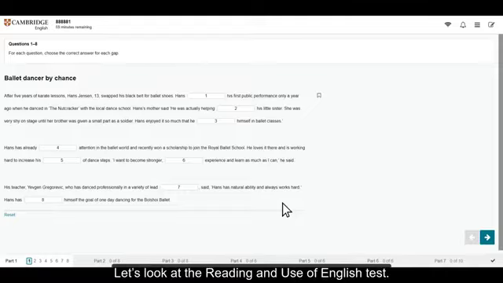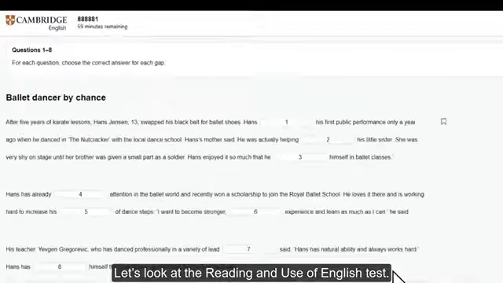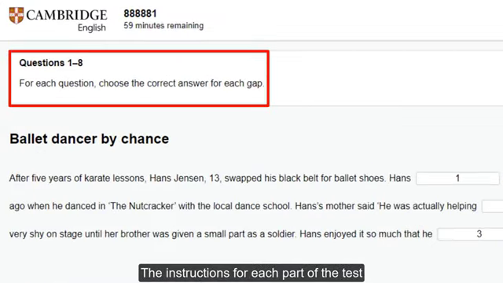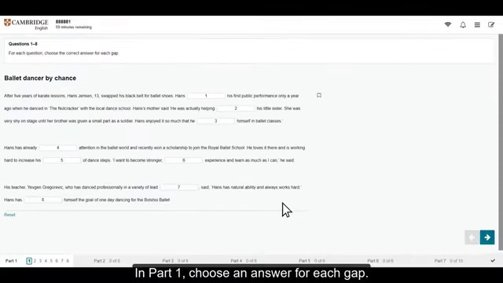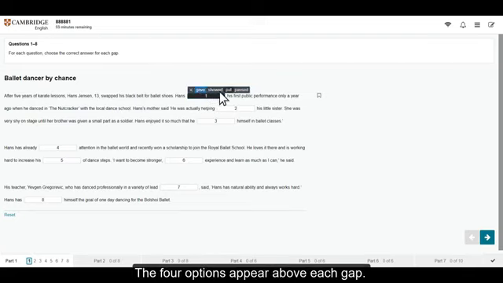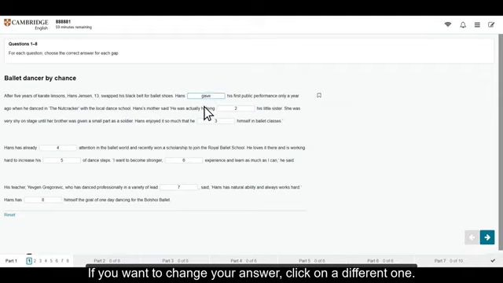Let's look at the reading and use of English test. The instructions for each part of the test are in the box at the top of the screen. In part 1, choose an answer for each gap. The 4 options appear above each gap. If you want to change your answer, click on a different one.